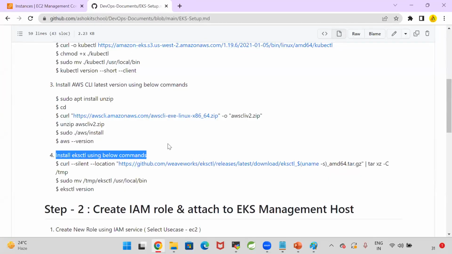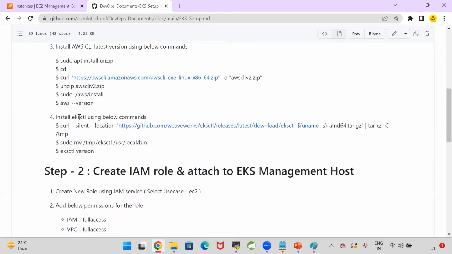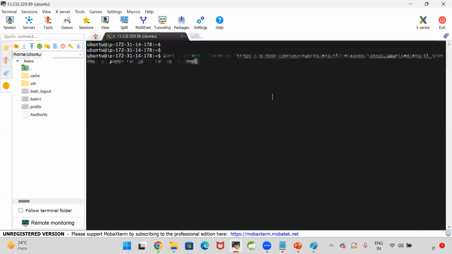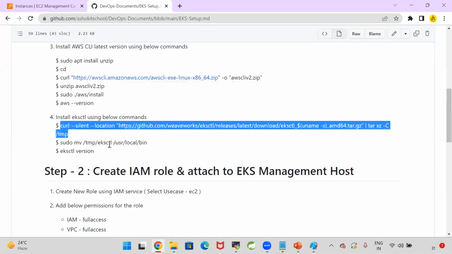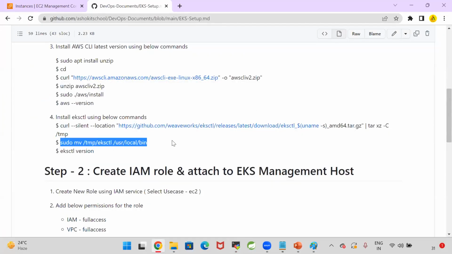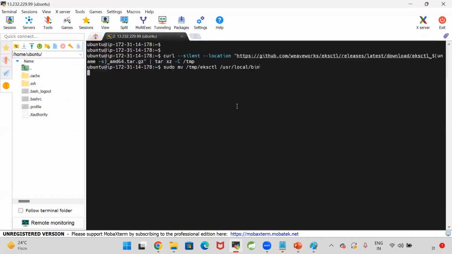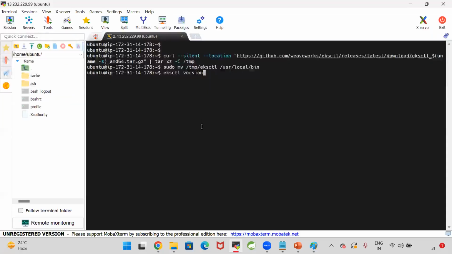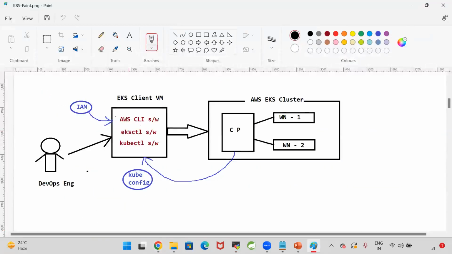Then next, go and install eksctl tool. eksctl tool is used to set up EKS cluster. Right. Let us execute this command. Curl command I'm using to download eksctl. Then change the directory to local bin. Then check the version of this eksctl. Yes, 0.135 is installed. So with this, we completed installation of AWS CLI software, eksctl software, and the kubectl software.